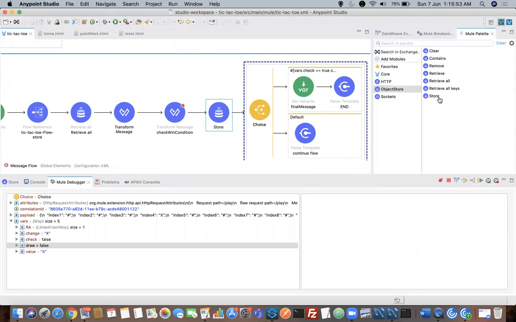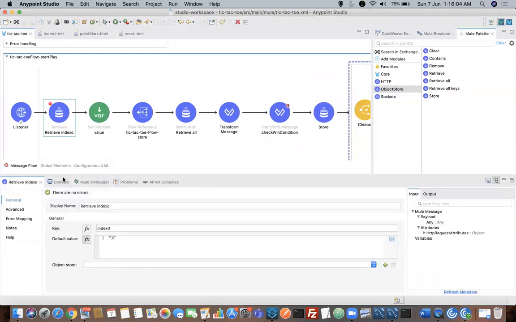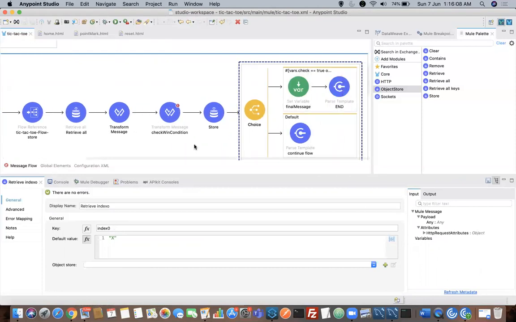So till here you have seen the various operations of object store, that is retrieve all, retrieve, and store. Store is used to store any data in key value form. Retrieve all retrieves all the key value pairs, whereas retrieve will retrieve only that particular key which you are giving over here. So all these three operations, now you might be aware of what those are.